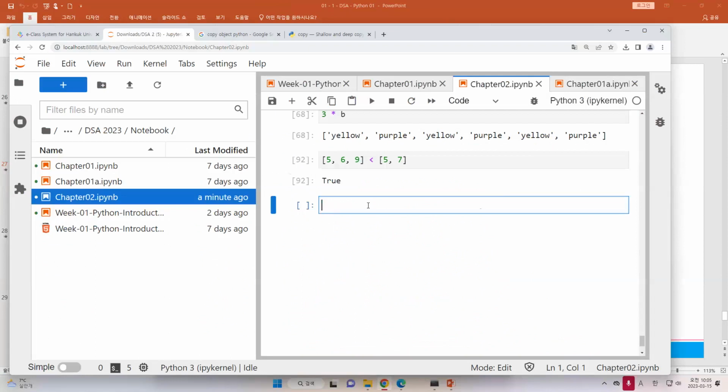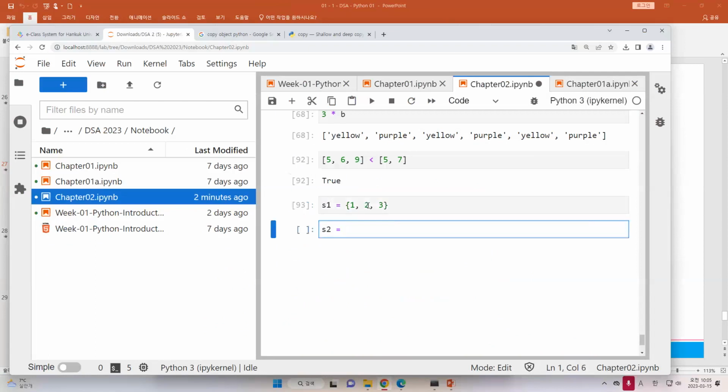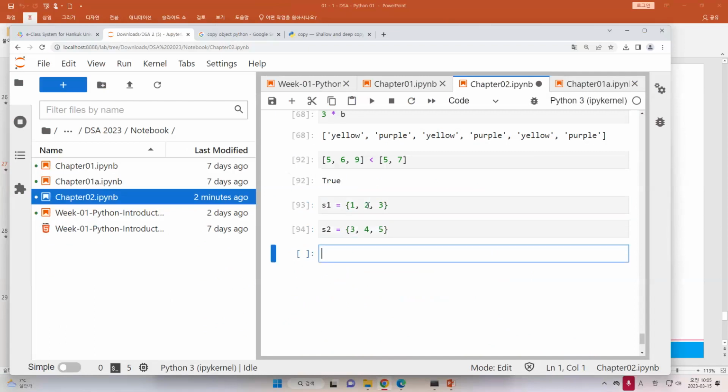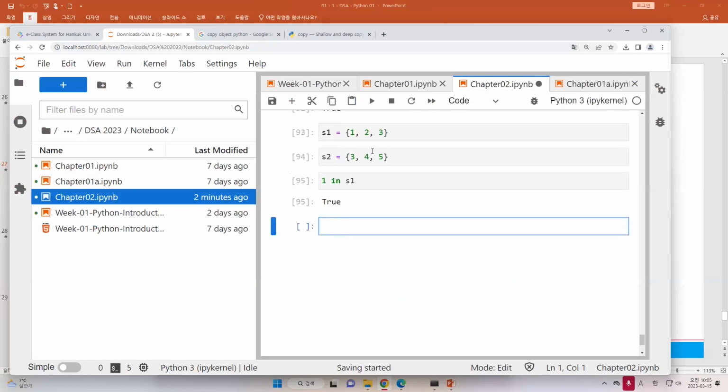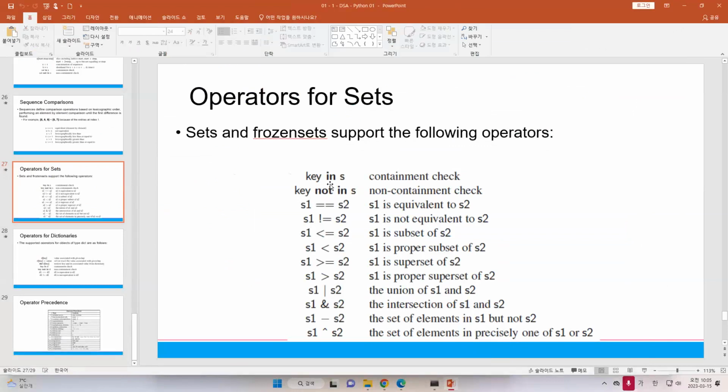Let's see, maybe I can have S1, and let's say it is 1, 2, and 3. And then let's make S2 as 3, 4, and 5. So 1 in S1 is True. It means there's an element 1 inside of the set S1. The curly bracket represents the set. It can also be used for a dictionary, but we have only one value, so it is a set. In, not in, I guess you know already.